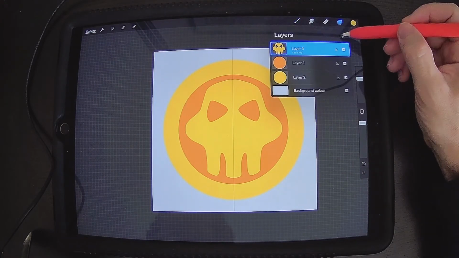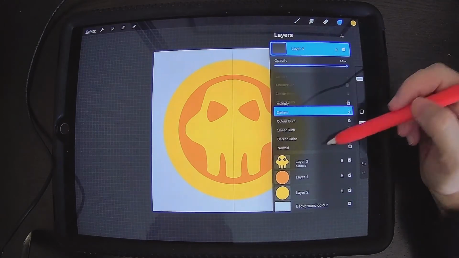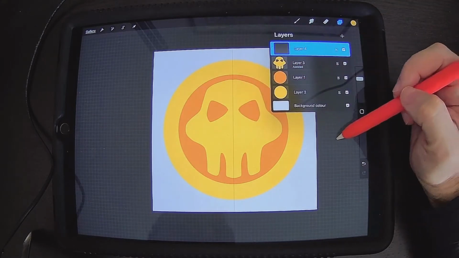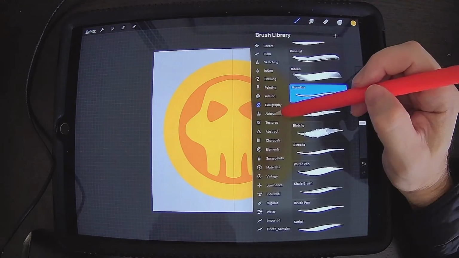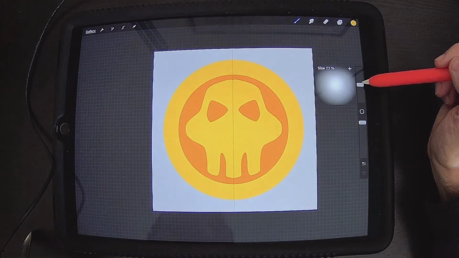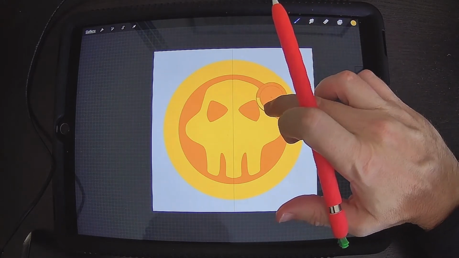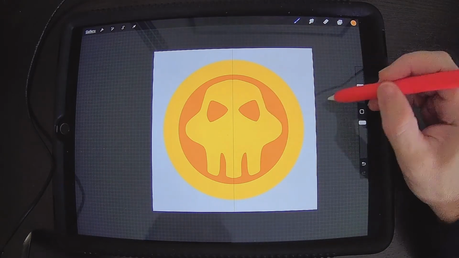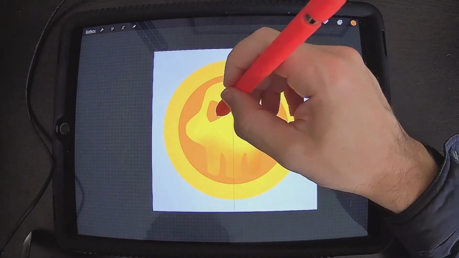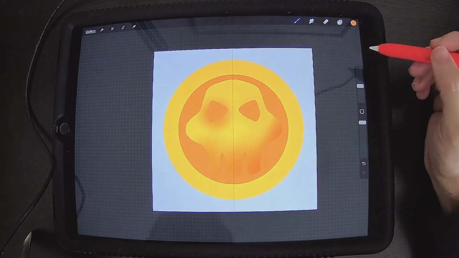Next, create a new layer above, select multiply, and then make sure that's a clipping mask. Select brush, airbrushing, soft brush. We want this fairly big. You can select the darker orange and then add some shading to the bottom section and around the eyes. Doesn't need to be perfect yet.